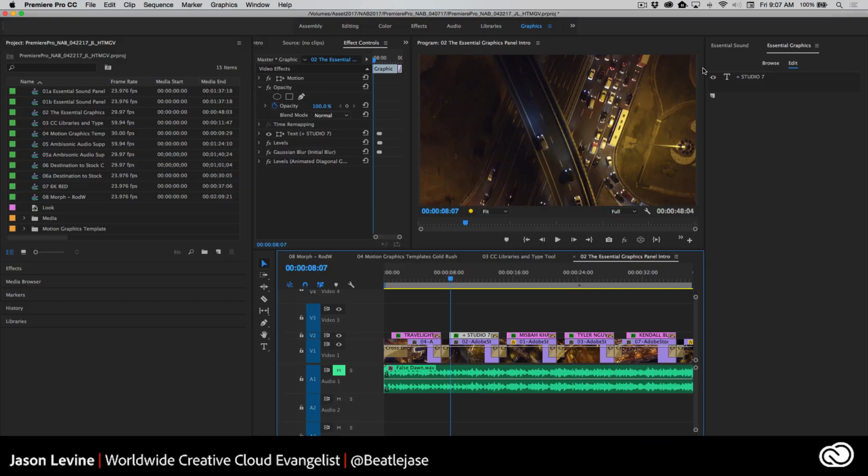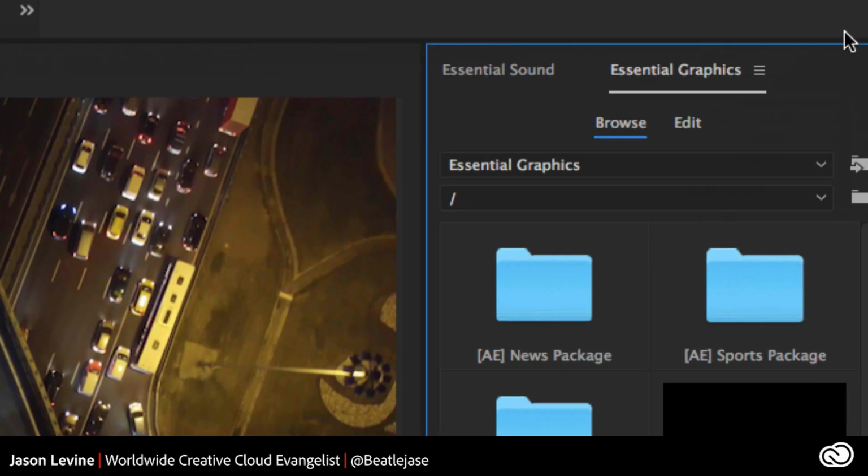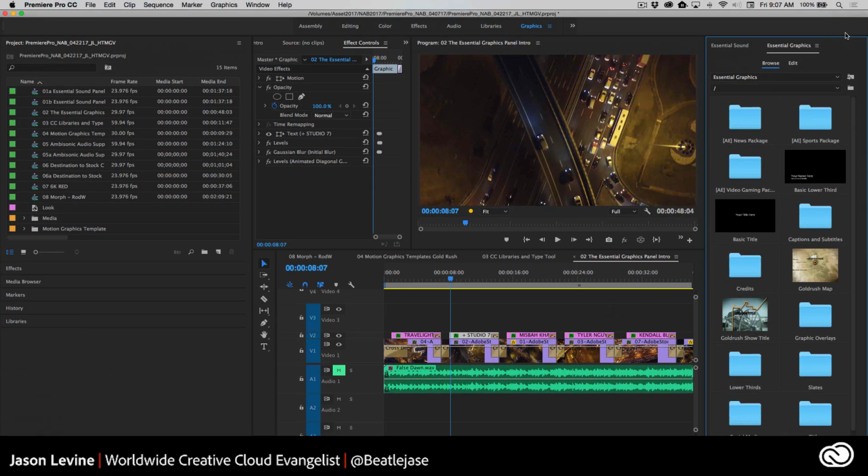So we have a new panel in Premiere Pro called Essential Graphics. What this does is it brings the power of creating motion graphics directly into Premiere Pro. More importantly, we introduced the ability to create them right on screen in the program monitor. So you no longer have to go to the modal titler dialog to create text and titles.